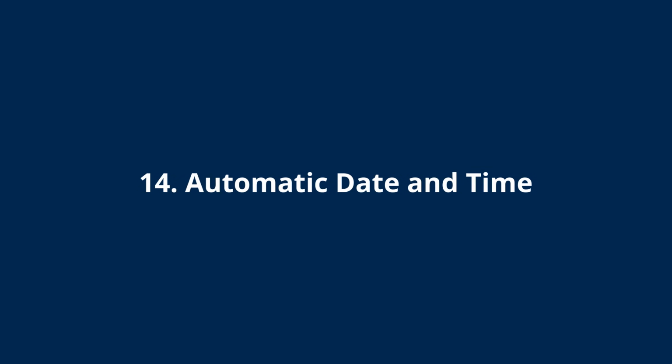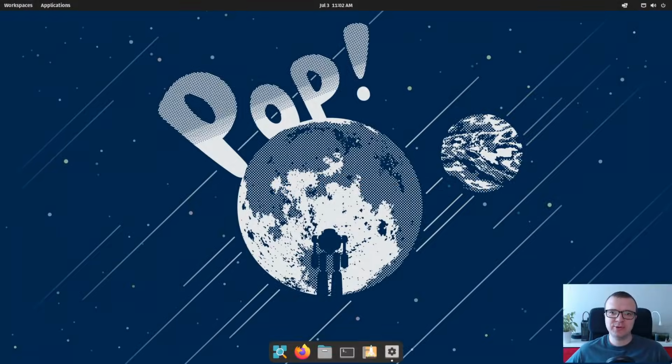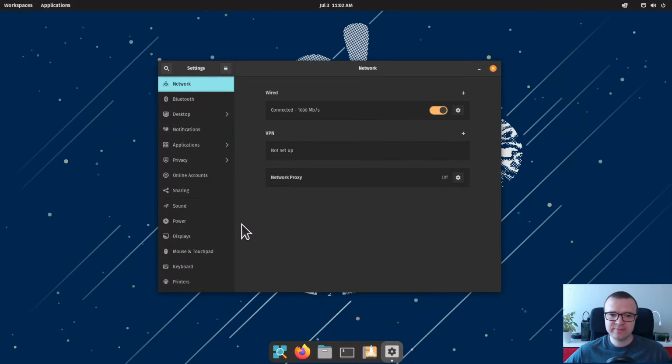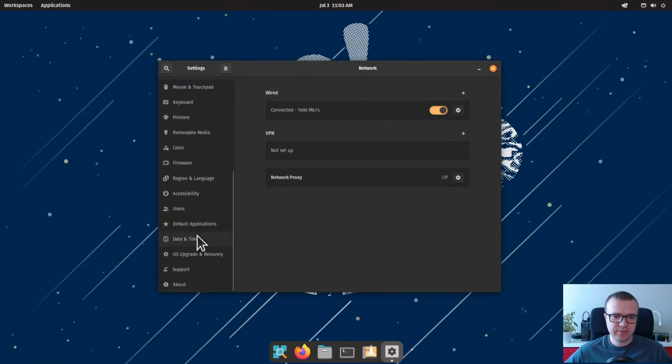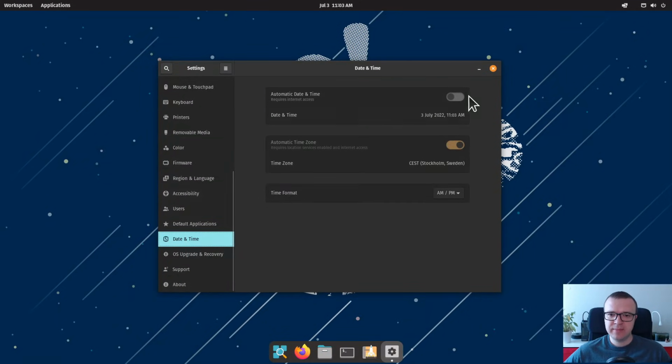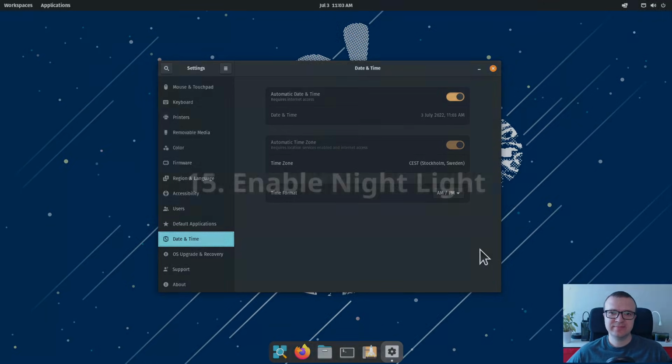Set automatic date and time. By default, Pop!_OS uses the time set on your computer, which may not be the most accurate one. So you can make your Pop!_OS sync time with the internet. This way your time will be more precise. To do that, go to the settings, scroll to the date and time tab, and enable automatic date and time. So now your time is very accurate.